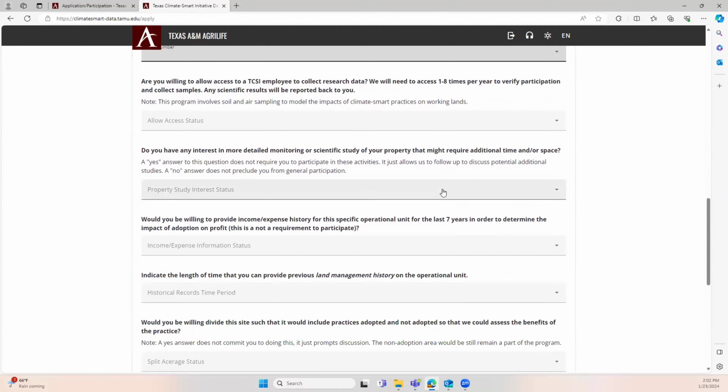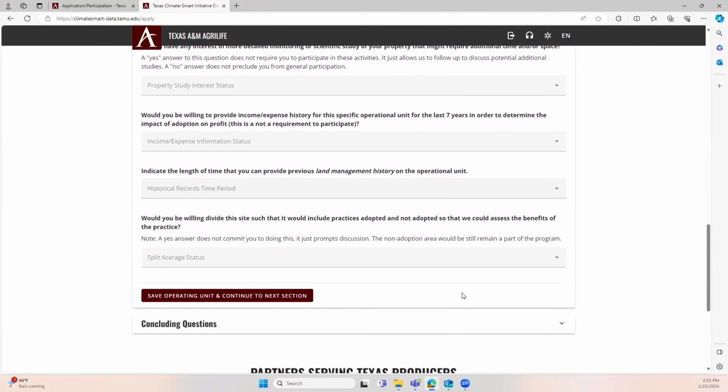Are you willing to allow a TCSI employee to collect research data? We will need to access it 1 to 8 times per year to verify participation and collect samples. Any scientific results will be reported back to you. Do you have any interest in more detailed monitoring or scientific study of your property that might require additional time and/or space? Would you be willing to provide income or expense history for this specific operational unit for the last 7 years in order to determine the impact of adoption on profit?